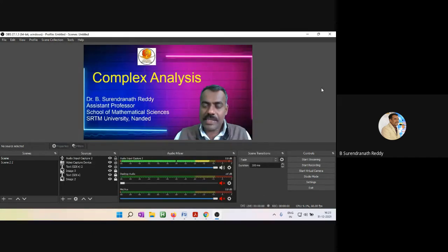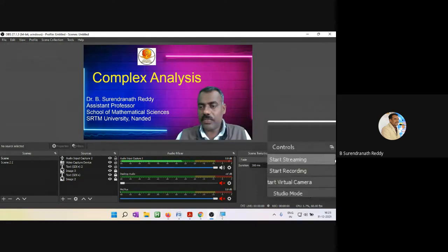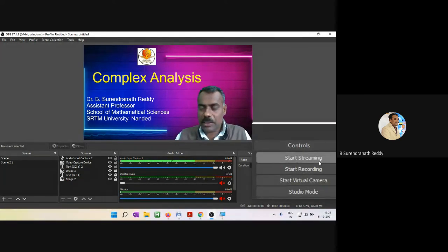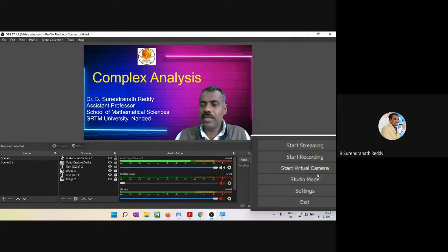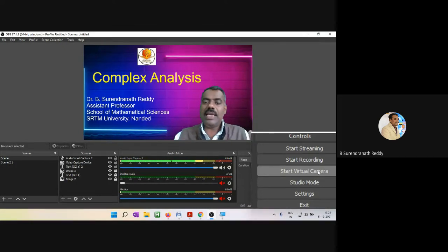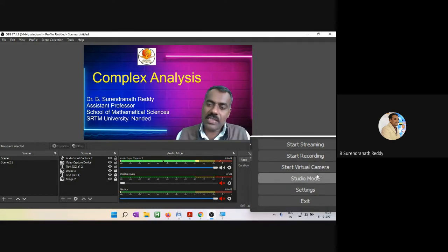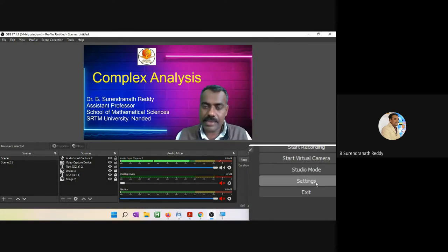Now people may ask, after this setup, what do we want to do. Suppose you have a PPT or a PDF. I'll show you that now. You just open that on your desktop and you can start recording. If you see these controls here, there is start streaming, which I will explain last. Start recording, start virtual camera. Something like this, you can share it anywhere. Studio mode is a little advanced. You don't need to learn it now. There are some settings.